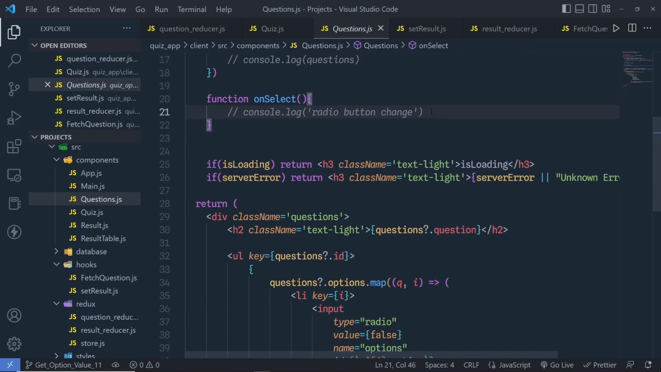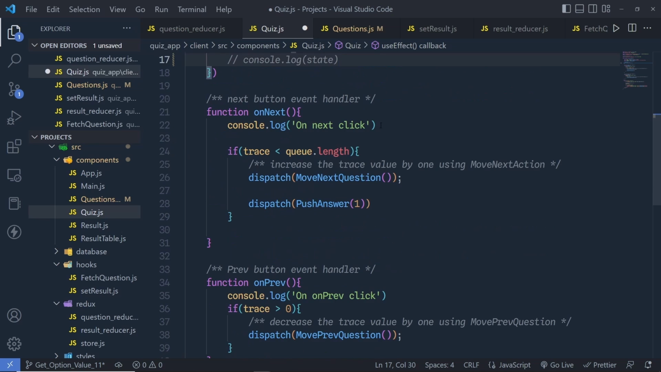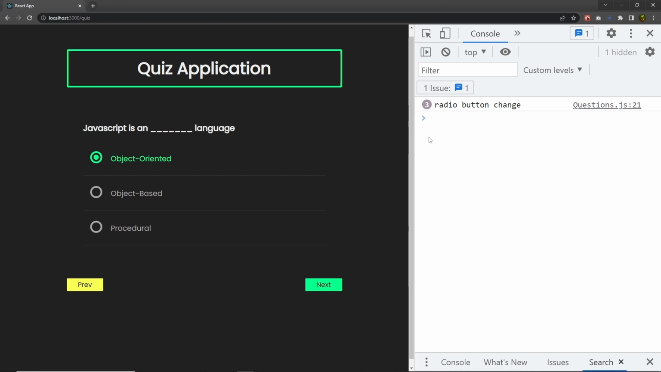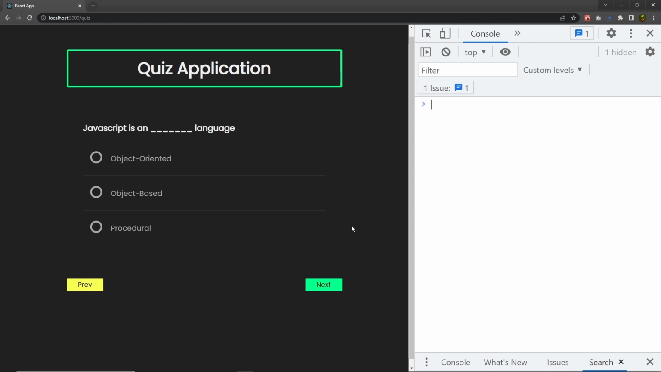If I uncomment this and go back to the quiz, comment this statement, comment this one as well. And now when I reload the browser, you can see I'm going to have the radio button change console message 3 times inside the console. This is because we just call this on select every time when I import this input text box. If I specify just on select here, save the changes, reload the browser, and whenever I choose any option, you can see it's going to call the radio button change console message.